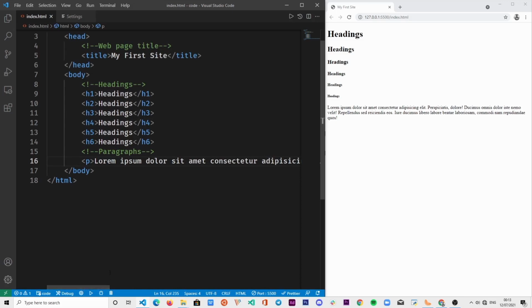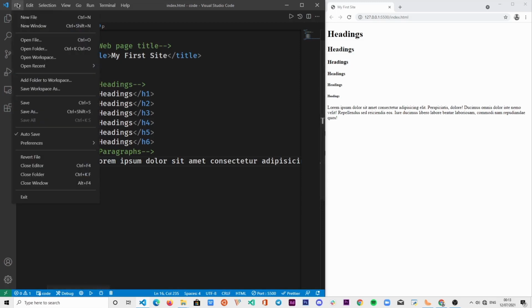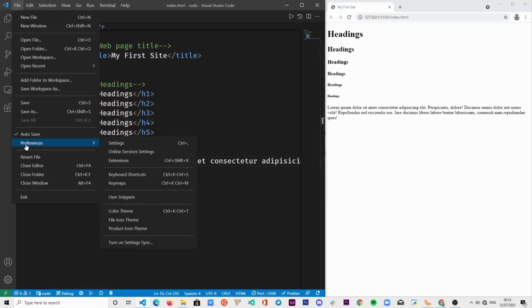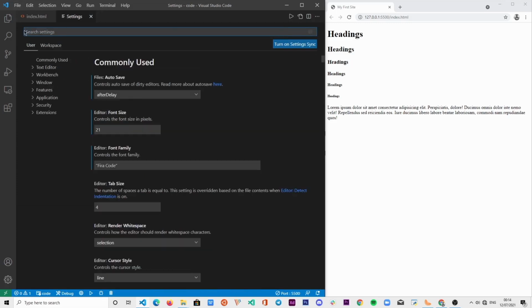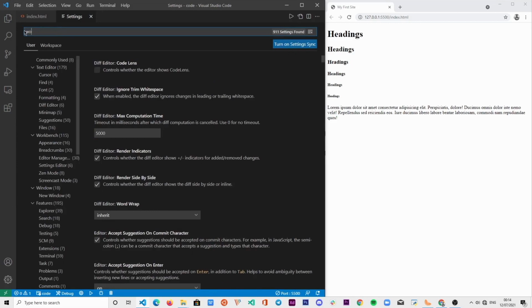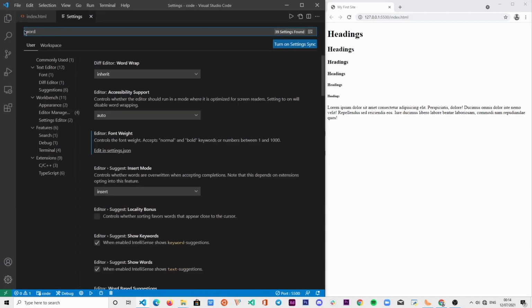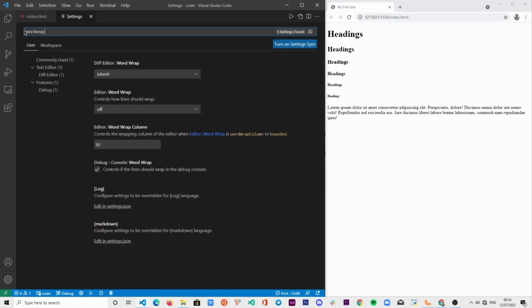So in order to turn on the word wrap, you go to file and then you go to preferences and then you choose settings. Now in the settings search box, just type word wrap. So word wrap. So after typing, then you just press enter, and then you go to the second row which says editor word wrap controls how lines should wrap.